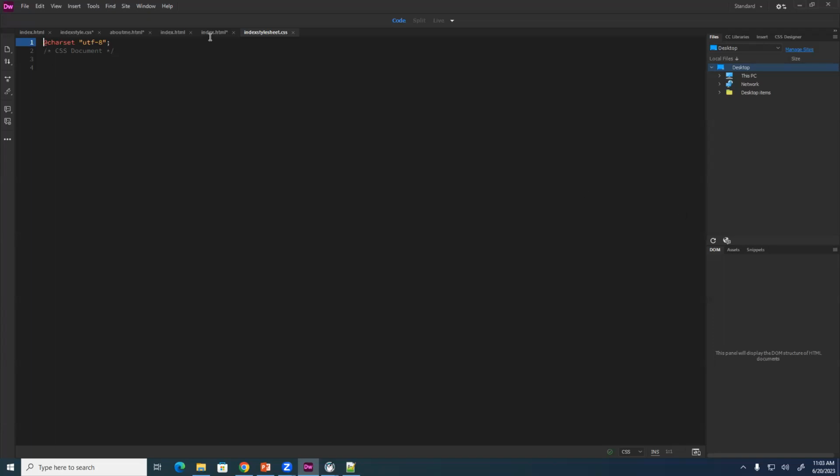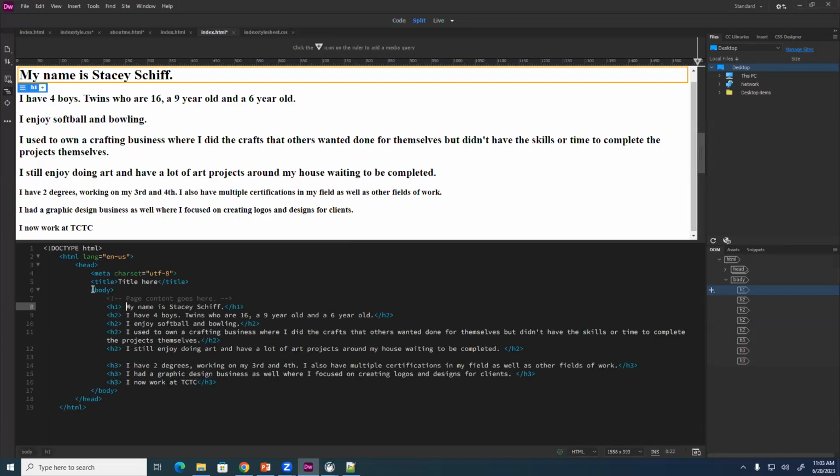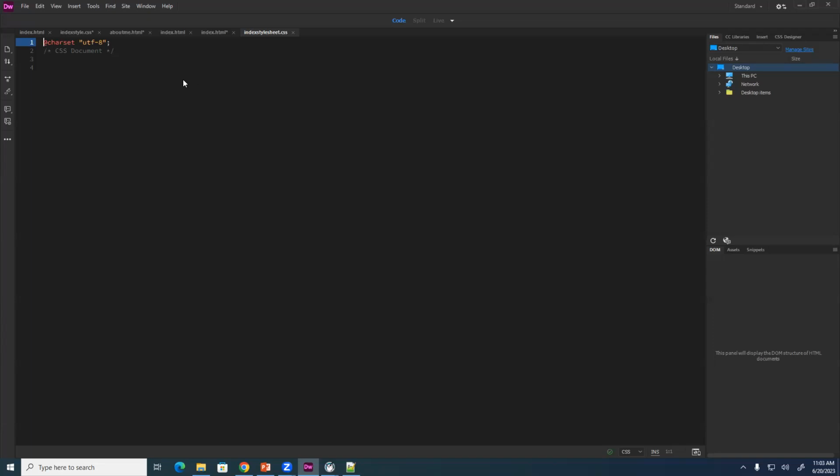Now, because in our index file we have it coded as a meta charset of UTF-8, our index style sheet is automatically saving itself as the same type of format. Y'all see that? Okay, so we're going to skip below that.